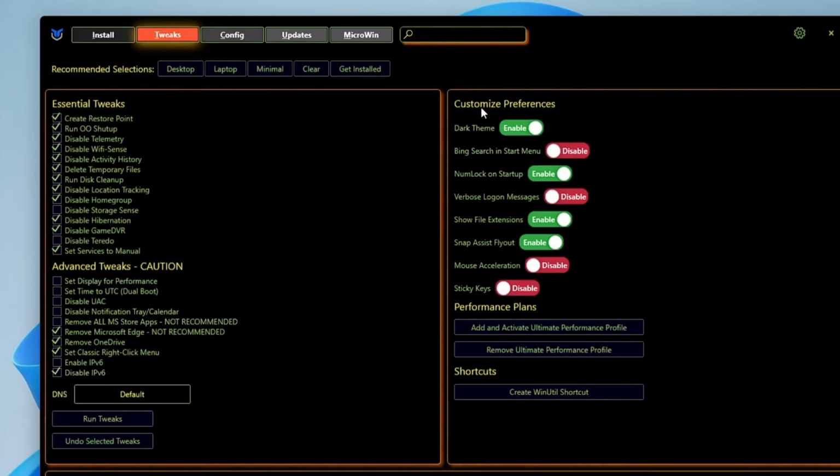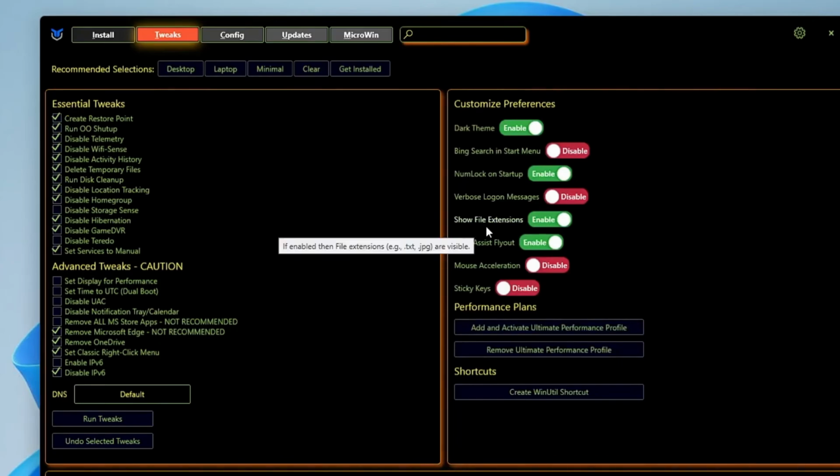Now on the right hand side you get customized preferences. Dark theme, if you want to enable it, you can enable it. Being searched in the start menu, then you can disable it. File extension, I won't recommend you to disable it. Mouse fly out, keep it enabled. Mouse acceleration, if you really want to enjoy gaming, then you can disable it.